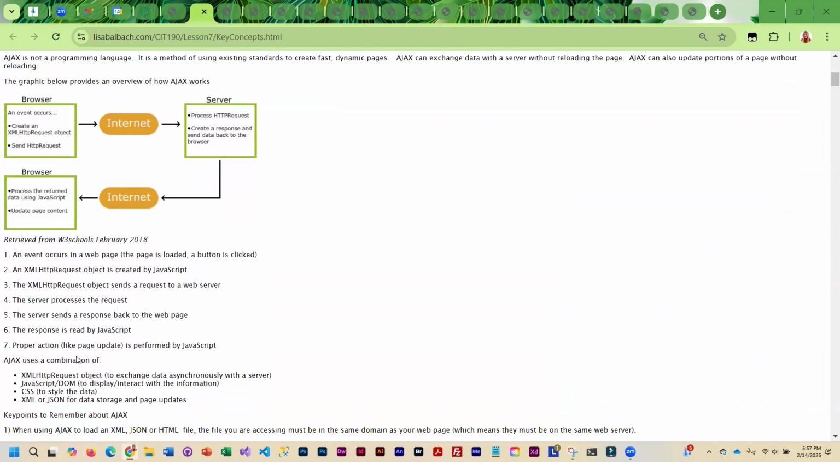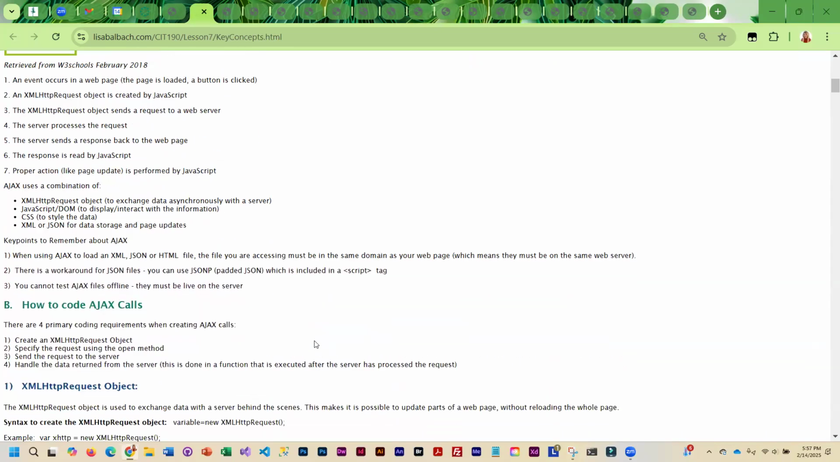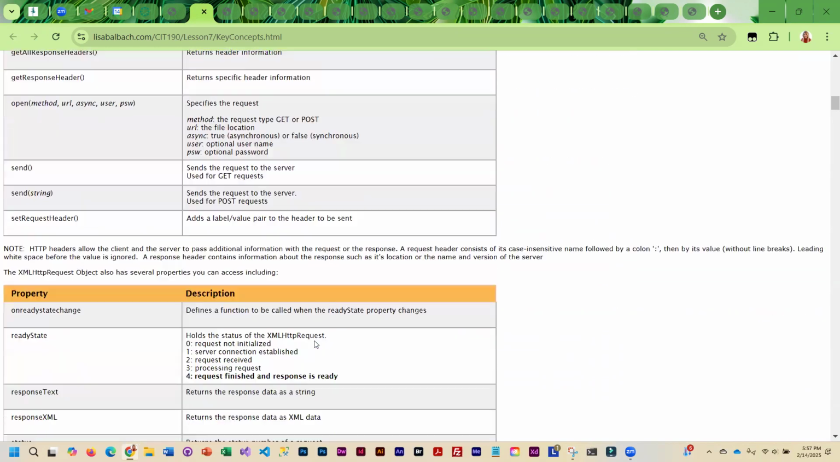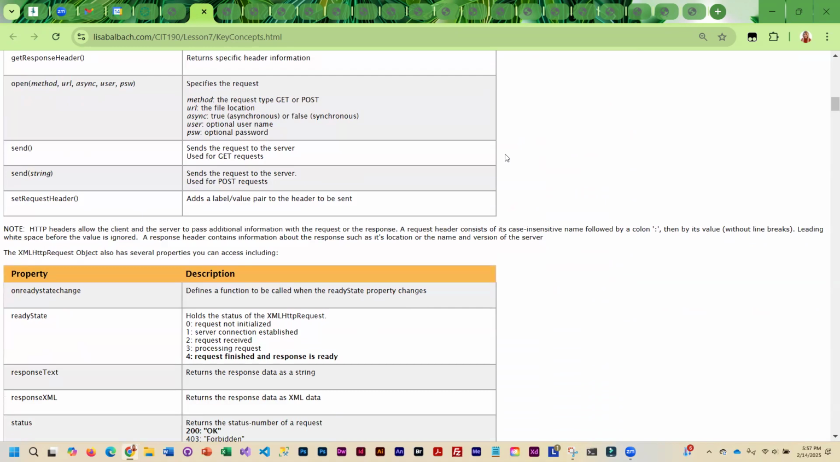I think that the AJAX procedure does take a little while to get used to, and there is a very specific format that we code AJAX calls using. And so this week, you are actually going to learn how to create your own XML and JSON files. And then you will be accessing those files through AJAX, and you will be updating your page.